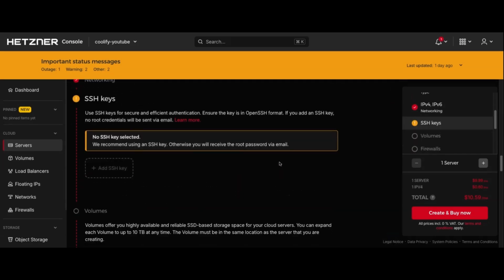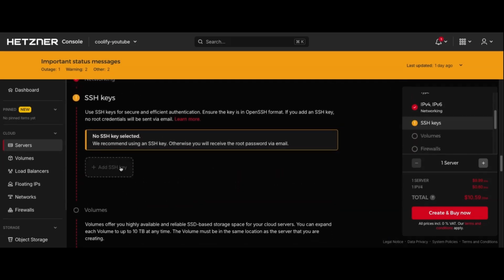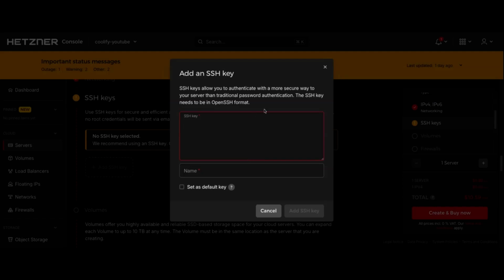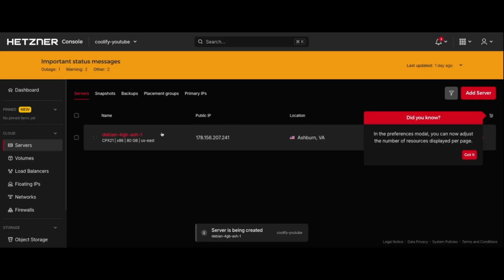Networking, nothing needs to change. SSH key, this is important. This is where we need to add the same key that we added in Coolify so Coolify can access the server directly. And we're going to deploy our new Hetzner server.